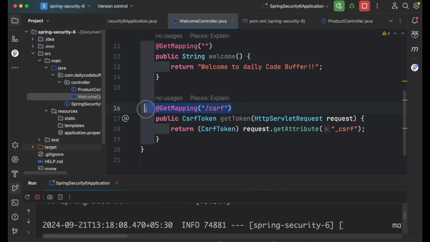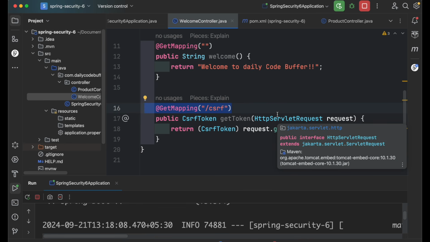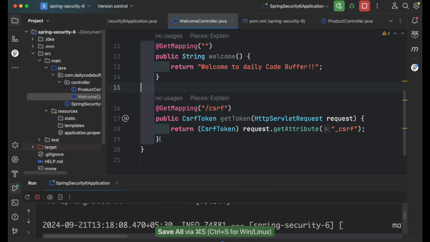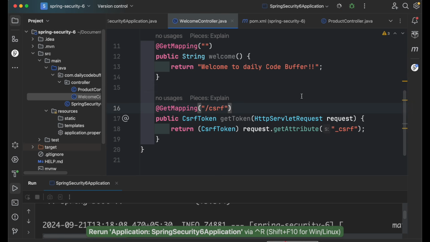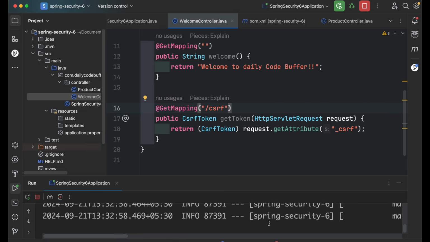And when you are hitting this API, you must be authenticated, correct? So let's restart our application and let's see how this works. So let me just restart my application. Okay, my application is restarted.